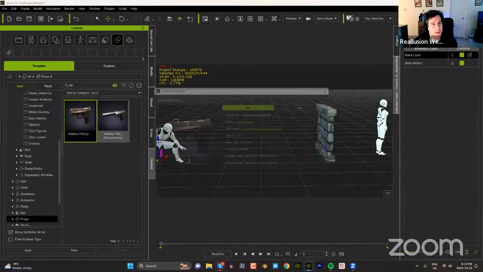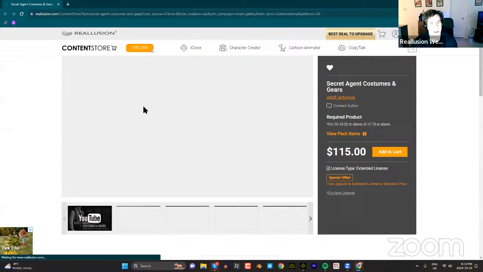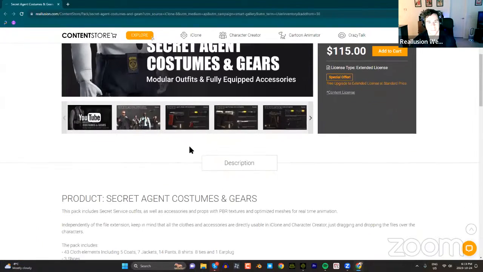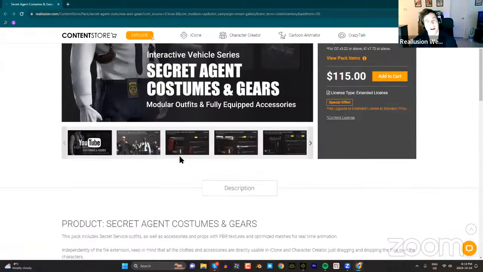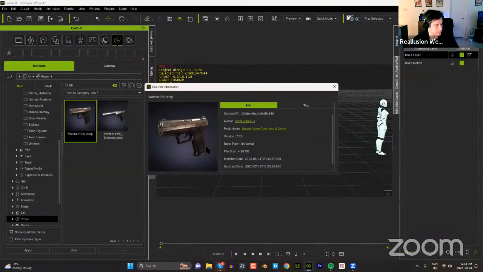This is from a content pack called Secret Agent Costumes and Gears. This is from one of our developers, Adolf Antarius. It's a really cool pack, tons of cool police and secret agent type stuff, props, and all kinds of stuff. I really recommend checking it out. This is a really good one. You can find this again in the content store. And again, I won't go too much into detail on that, but that's where you can find it.